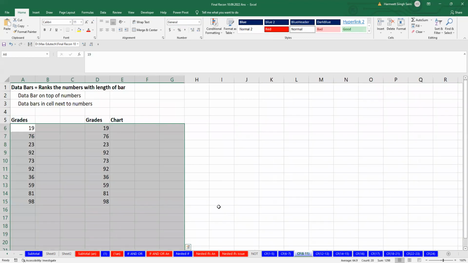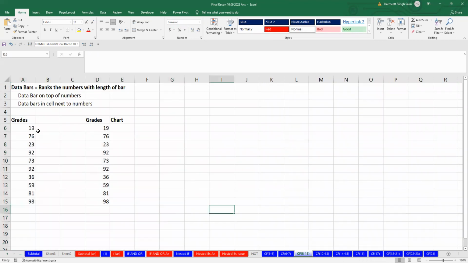Now, this is really an interesting thing. Let's try to understand this. I hope you will love it because some people use it in their dashboard. It uses a small graph. What they do is, these are your grades, and some people have earned very bad marks like 19. Some have earned very good marks like 98, 92.